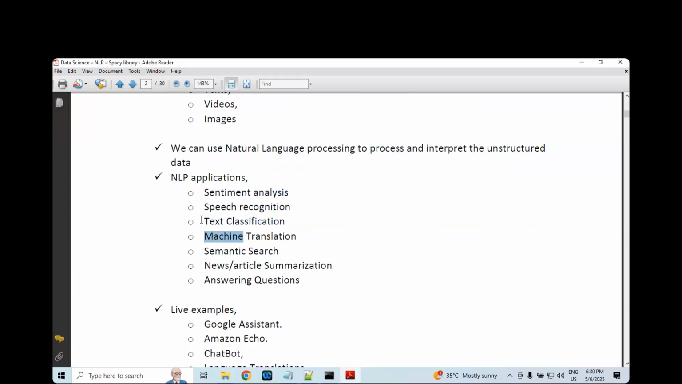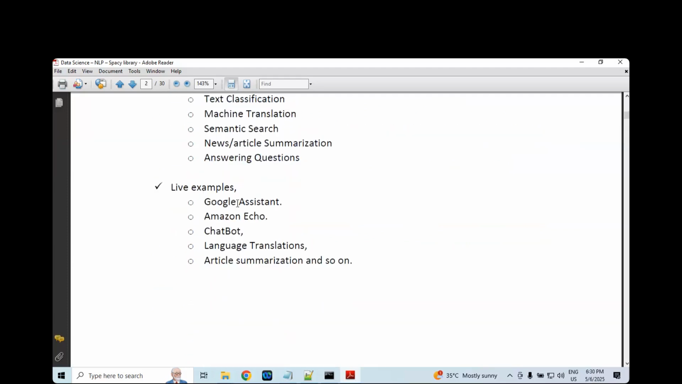Text classification, in the sense that in a newspaper, politics is a separate edition, sports a separate edition, district a separate edition. That is something like classification. Machine translation, semantic search, checking whether something is grammatically right or wrong, news article summarization, answering questions. There are many applications. Live examples are Google Assistant, Amazon, chatbots, language translation, and article summarization.